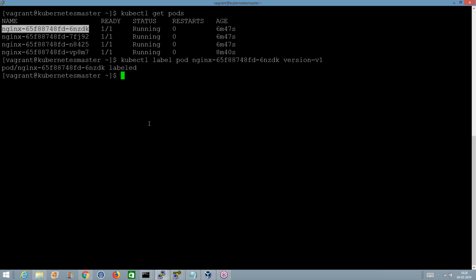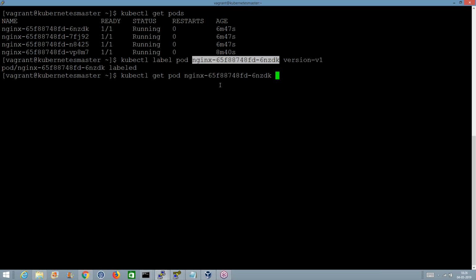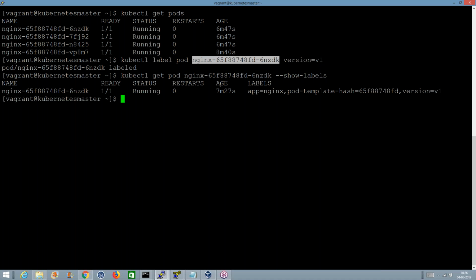Now we can check for the labels using kubectl get pod with the pod name and --show-labels. This is going to show all the labels assigned to this pod. So here are all the labels that have been assigned to this pod, and here is the version. You can see the version for the pod as well. This is how you can assign labels to your pods for easy categorization.